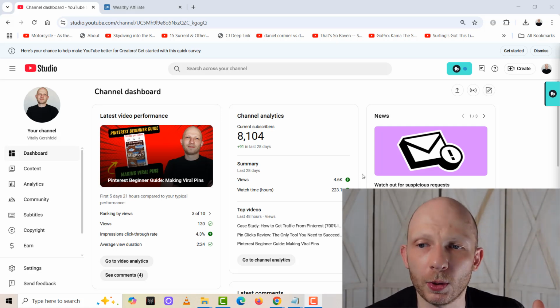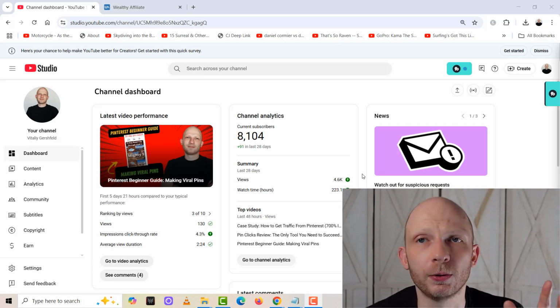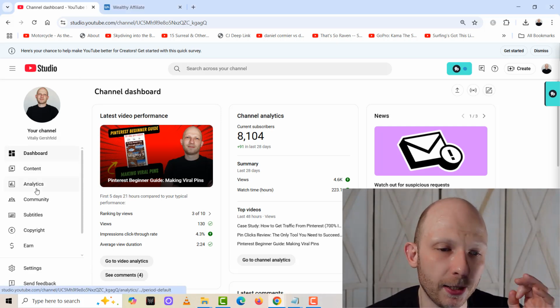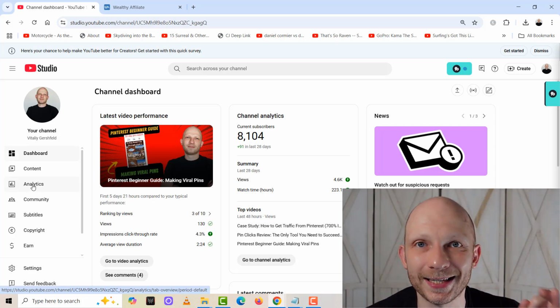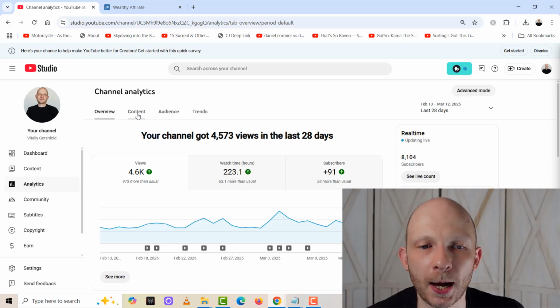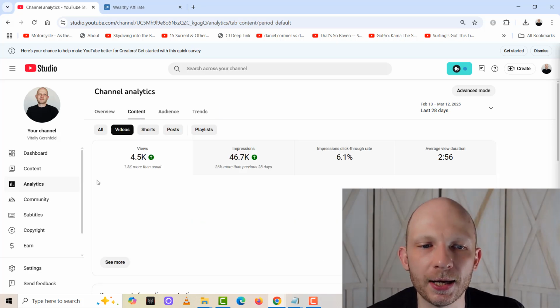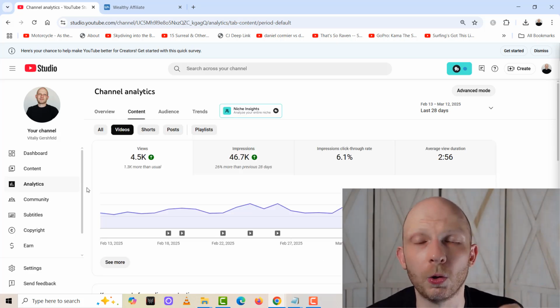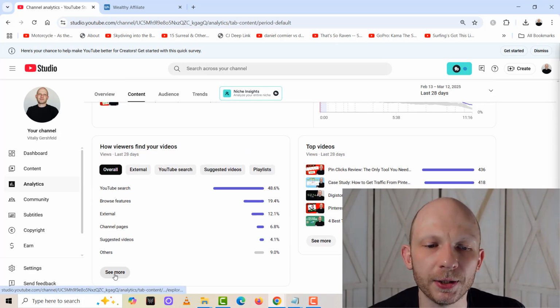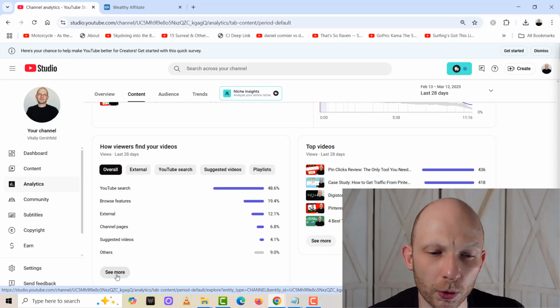The first thing you're going to want to do is go to your back-end channel, the YouTube Studio area, which is where I'm at right now, where it says Channel Dashboard. And on the left-hand side, you're going to want to click on where it says Analytics. After you click on that, you're going to see these four menus at the top. Click on Content, and as you click on Content, scroll all the way to the bottom, and where it says How Viewers Find Your Videos, you're going to see this button that says Show More or See More.